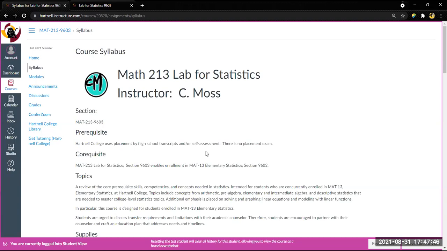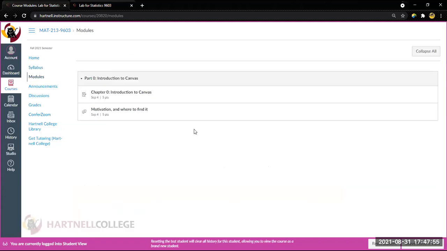So that's a little bit confusing for students. I hope that clears up some of it, or maybe it just makes it more confusing. And now, if I come back to my module, we've got an introduction to Canvas.